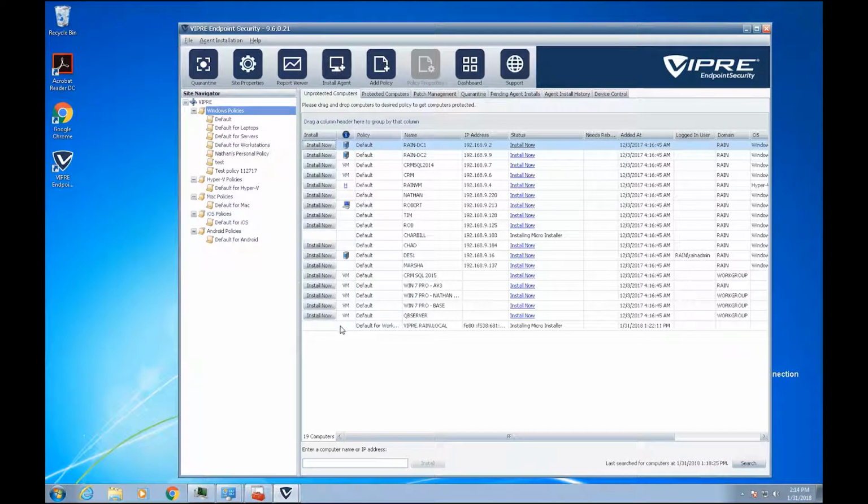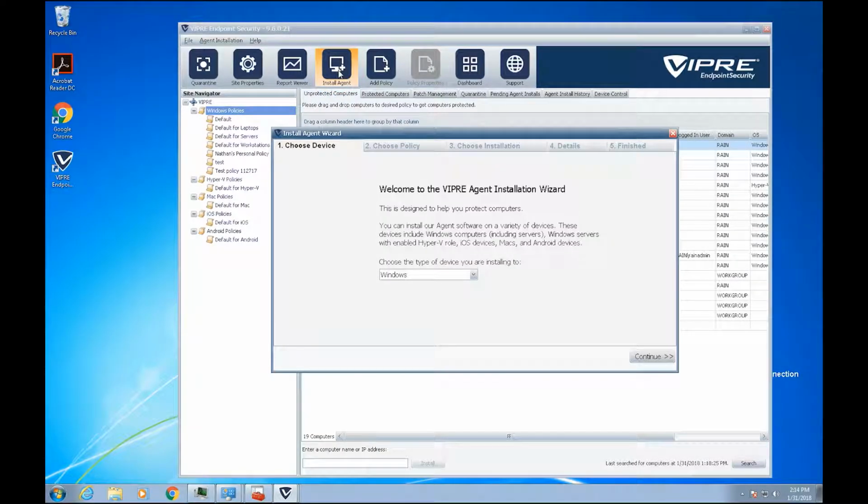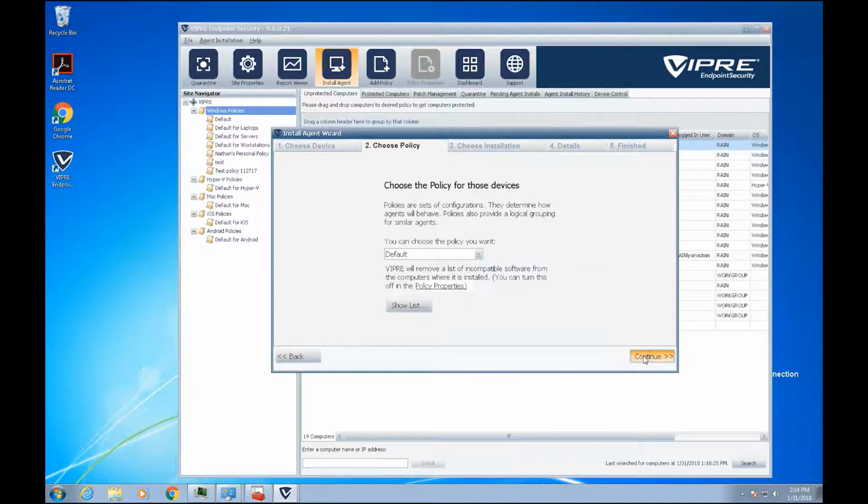Okay, very simple. We're going to click this Install Agent button up here in the toolbar, and we're going to walk through this little wizard. The first thing it asks us is what kind of device we're going to install VIPRE on. In this case, I'm going to choose Windows because I'm going to install on a Windows computer. Then I'm going to hit the Continue button.